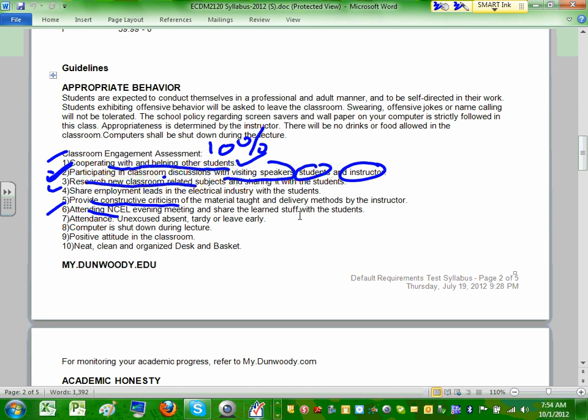Attending the industry association meetings, I have no requirement for that. I used to, but I encourage the students to attend. Really nice. Most of you are working, so I don't force it anymore. Attendance, unexpected absences, tardies, and leaving early will count against you in terms of the 10 points.